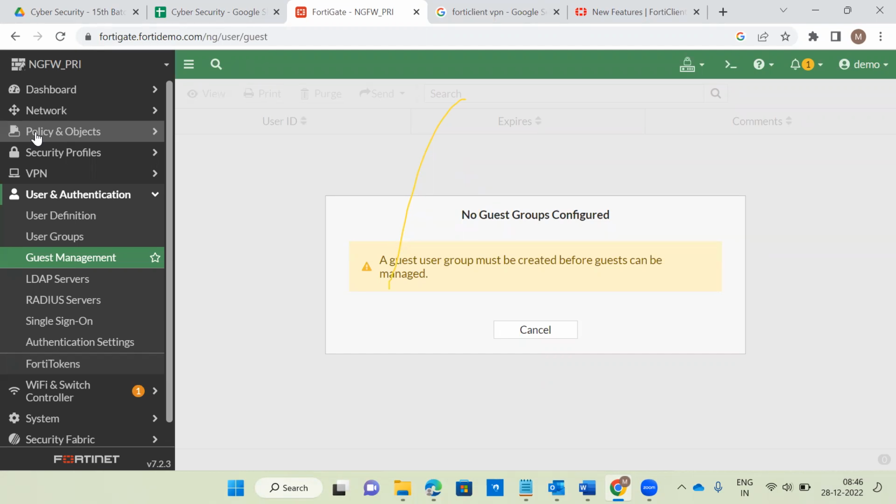If it is 1 hour only, we have to define the 1 hour. If it is one day, 1 day. If it is 1 week, 1 week. That is the guest management we have to do here. So user ID and expires. You can see expires here, minutes-wise, and comments. So that we have to define.